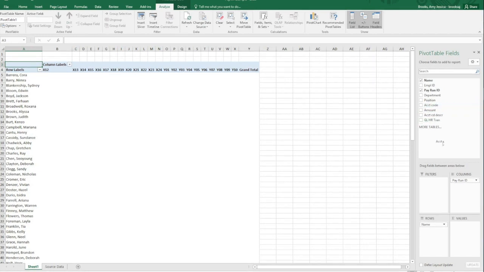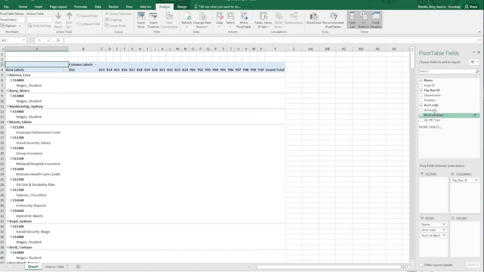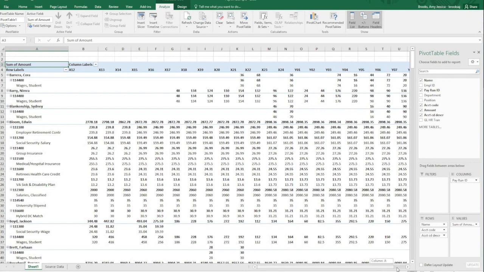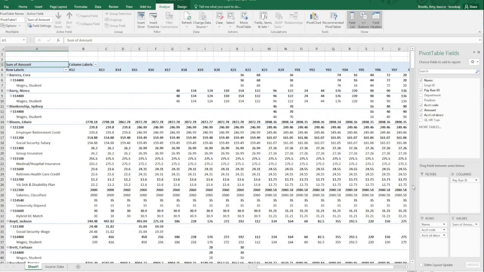I'm going to move Account Code underneath Name and Account Code Description under that. And then I'm going to take Amount, and I'm going to put Amount in the Values field. When you do that, it allows the spreadsheet to total all of the pay that's been accumulated. Now, in the rows box, we have name, account code, account code description. Over here, you can see name, account code, account code description.